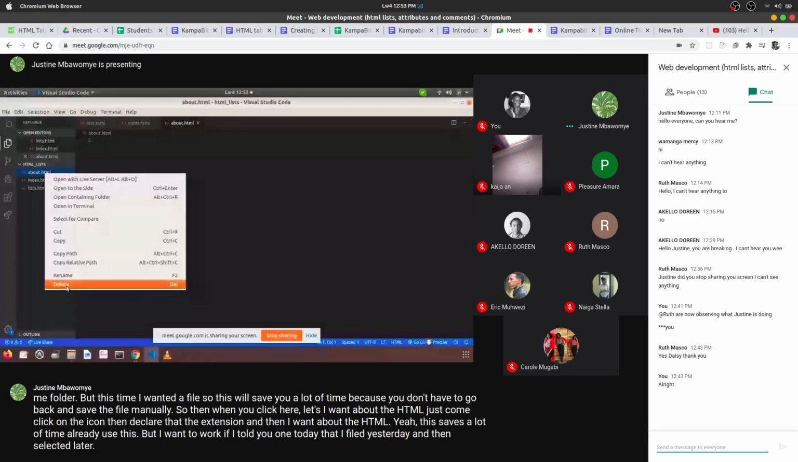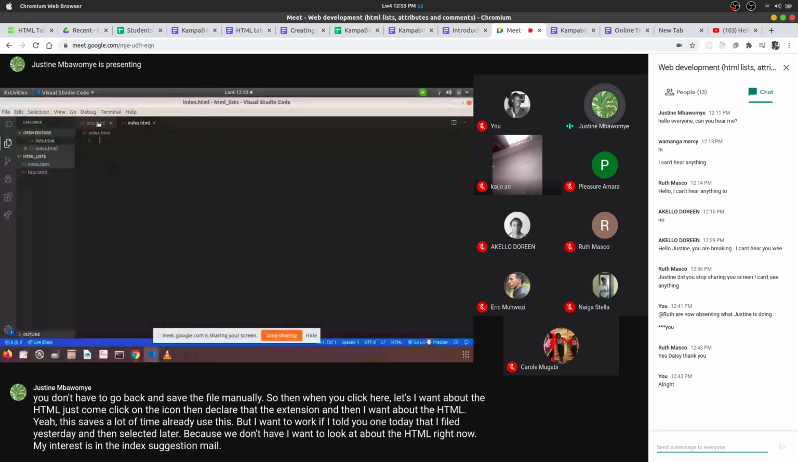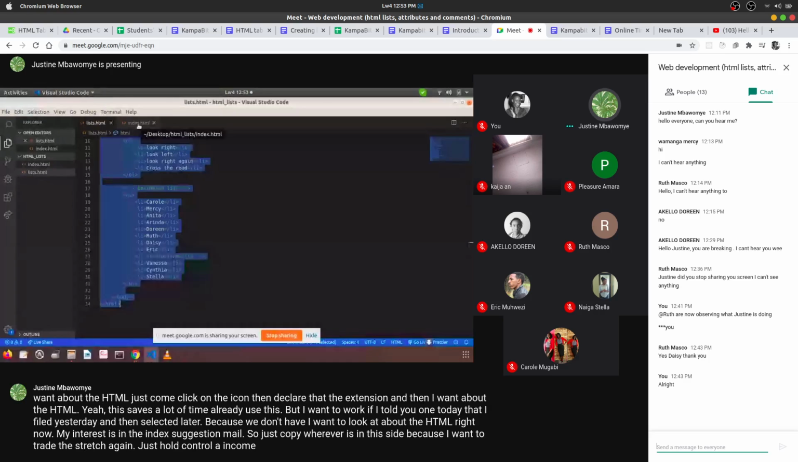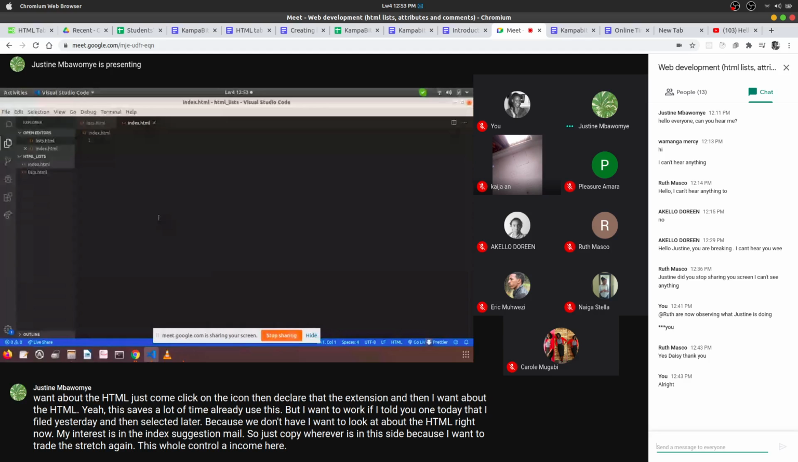Because we don't want to look at about.html right now. My interest is in the index.html. So I'll just copy whatever is on this side because I want to create the search again. Just hold Ctrl A, then come here. Copy, then Ctrl V this side. So I'll remove everything from my body because this is where the content of our web page will always be.